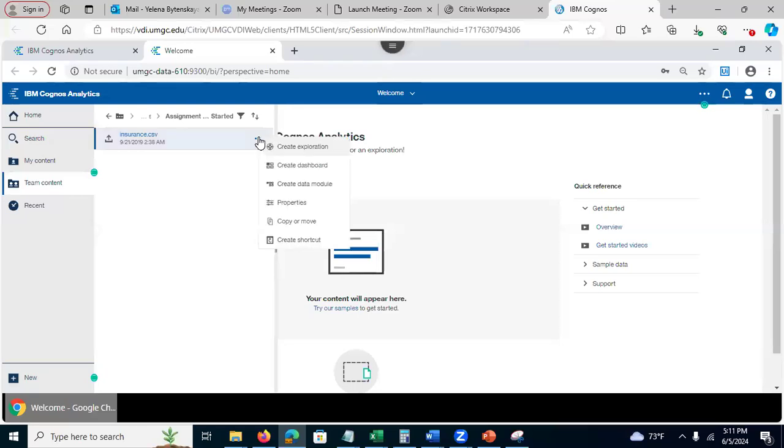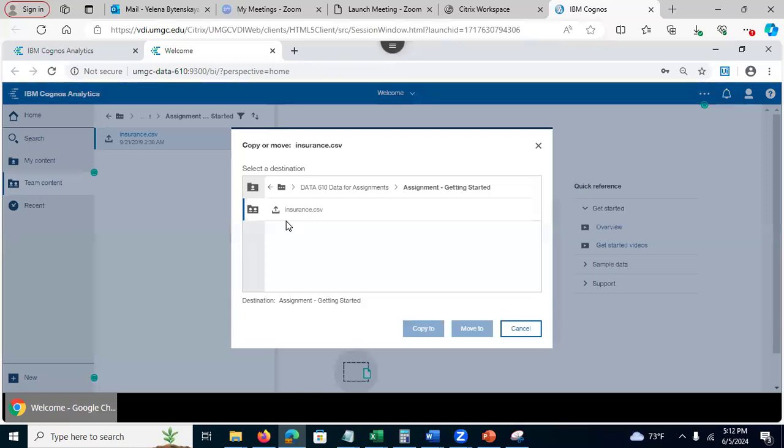You're going to click on this ellipsis. Clicking on the ellipsis here opens the file context menu. And you're going to select Copy or Move, right? And of course, you're not going to move. You're going to do Copy, right? But you have to select the destination.